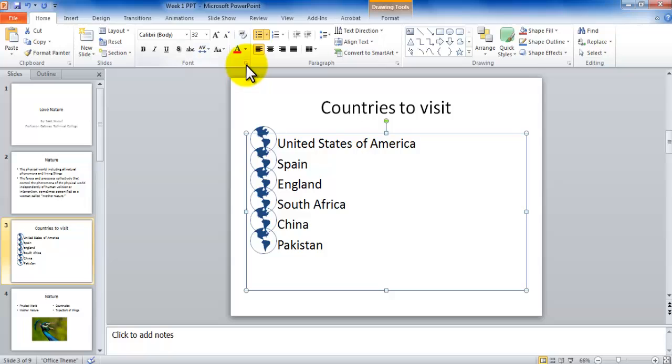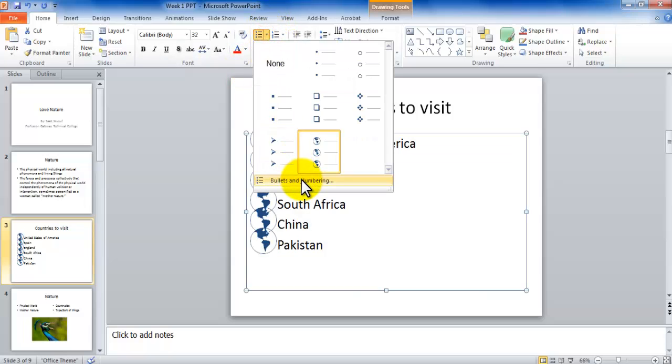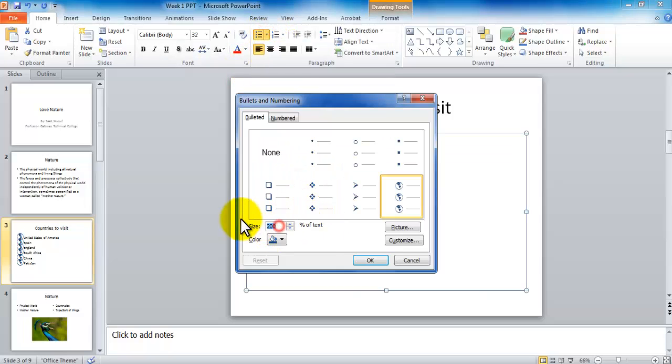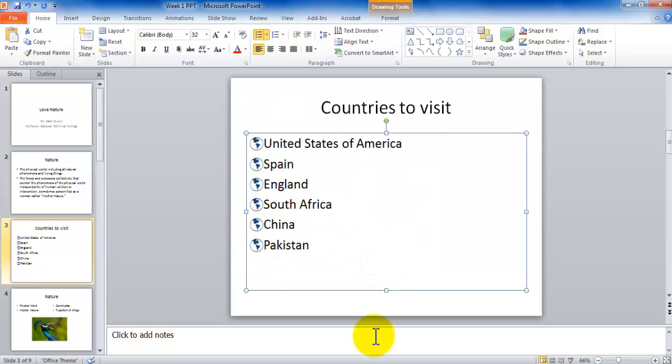So if I go back here in my bulleting options, then I say, okay, now take it back to 100% of the text, and here the bullets are being placed to the left of each of these items. So this is how you can explore bullets in one way.